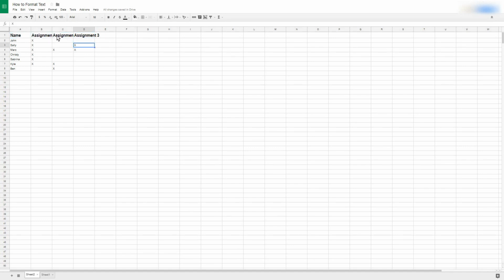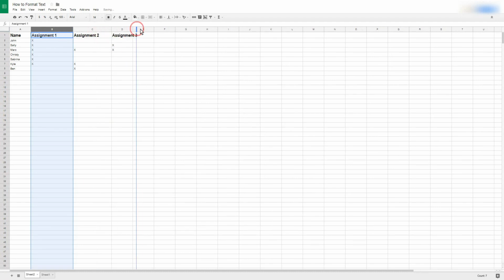Now you'll notice that my words extend past my cell limits. So one thing I can do is adjust the width of my cells. That can be done by just grabbing the top right here and sliding it over. So now the whole word displays. So I can slide each of these over.